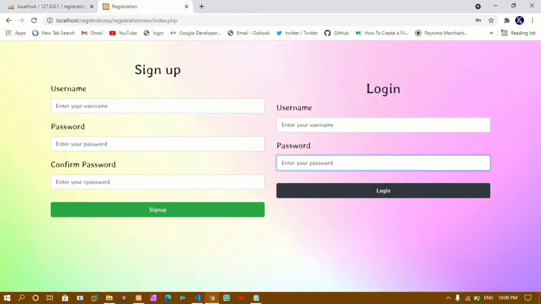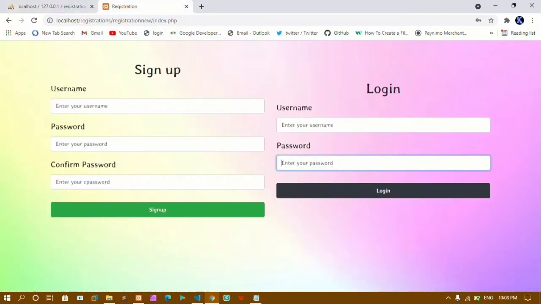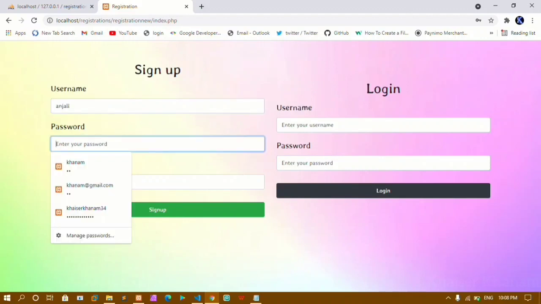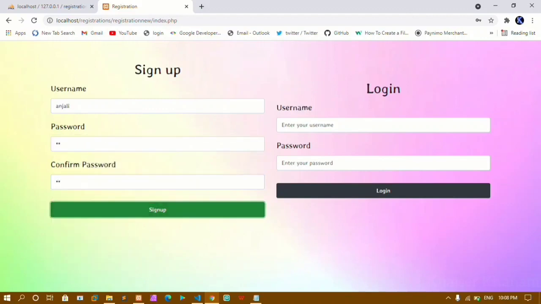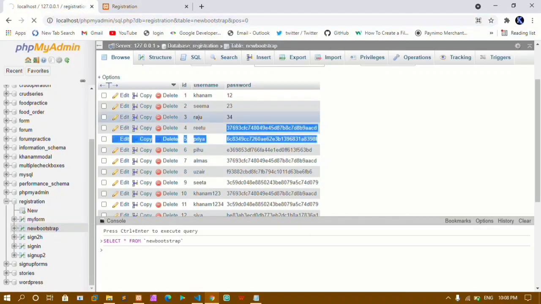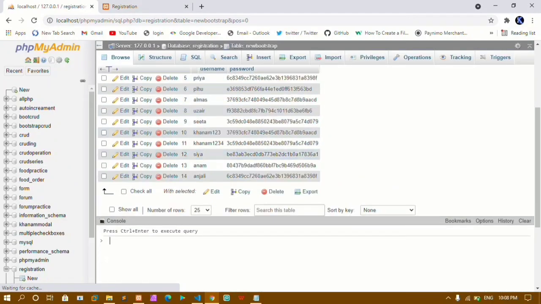And for sign up, I just have to give a new username and sign up, and that data will be stored inside this database. Now I'll give one name here. I'll give the name as Anjali. Password I'll give here 45. Confirm password 45. Sign up. You can see here I am getting this data inserted successfully. If I come to the database and refresh this, now you can see Anjali has been added and my password 45 has been encrypted here.